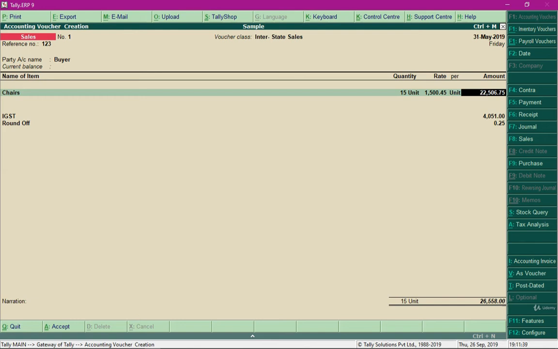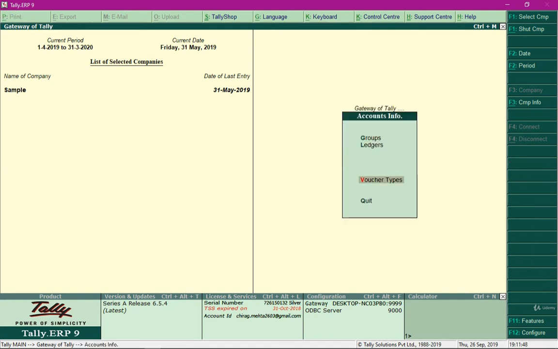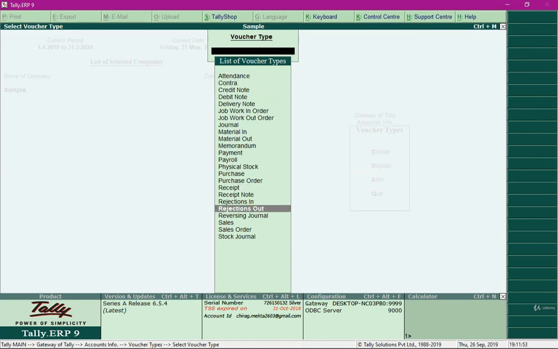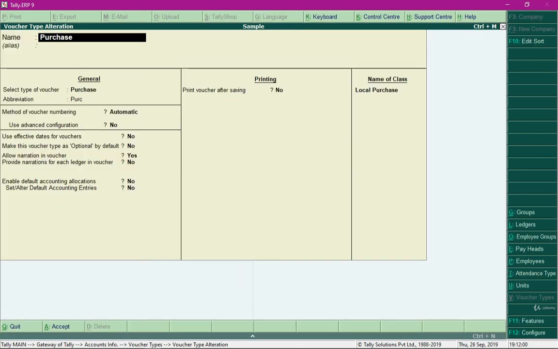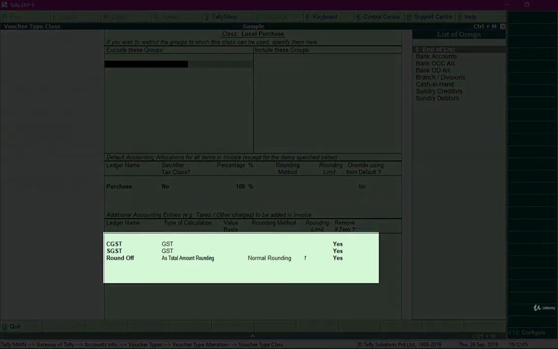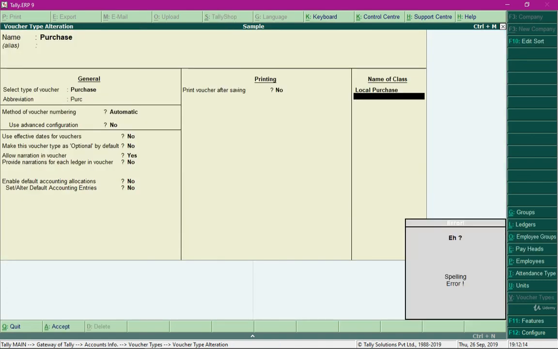So what you saw was modification of sales voucher. Similarly, we can modify purchase vouchers so that it can include default ledgers for GST calculation. And in order to do that, you need to select the purchase voucher instead of selecting sales voucher. Specify the name of your class and specify the GST ledgers and the ledgers that you want to include by default while using this voucher, and then press Ctrl A to save the details.